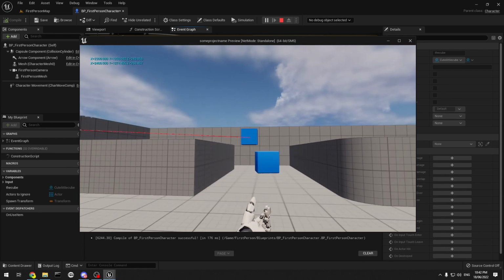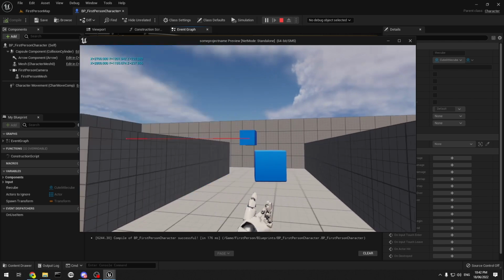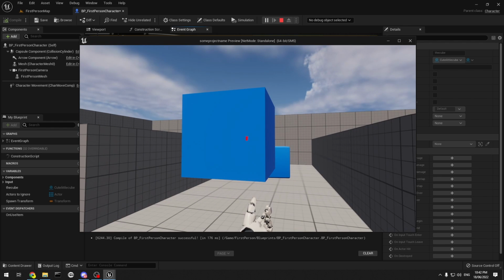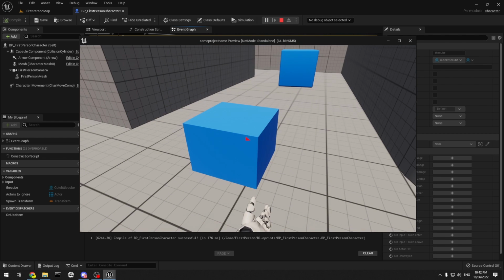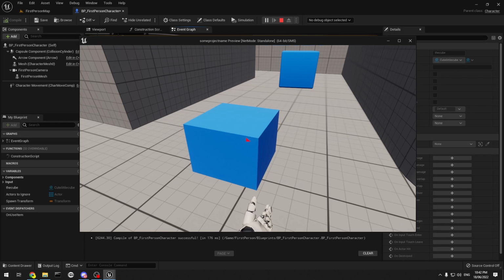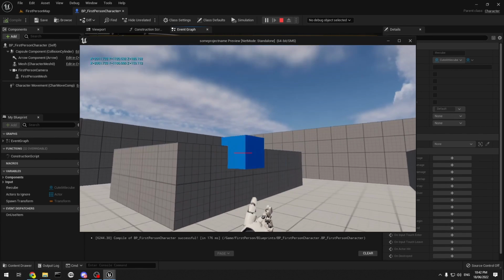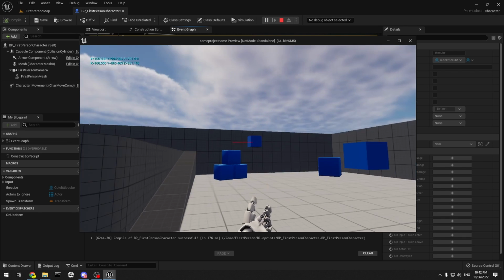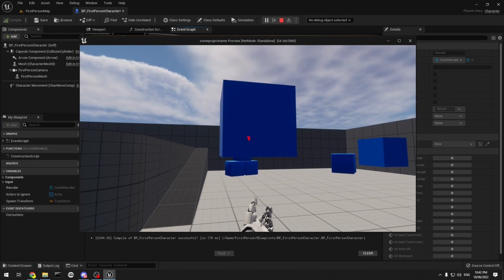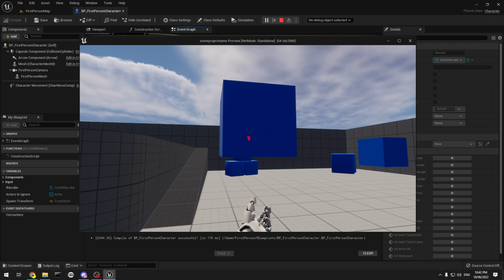This is what happens when the line trace runs and you add it to the actors to ignore list: the line trace will ignore it and keep hitting the ground through the object, because it's ignoring it. So if you ever come across this problem, this is the cause. Somewhere in your blueprint, bird's nest, is where your object hasn't been added to the ignore list.